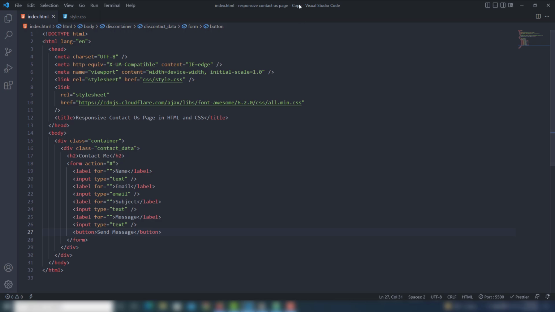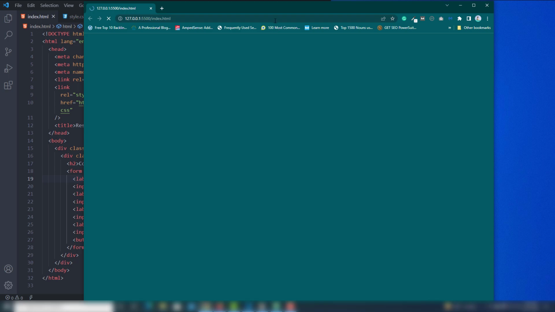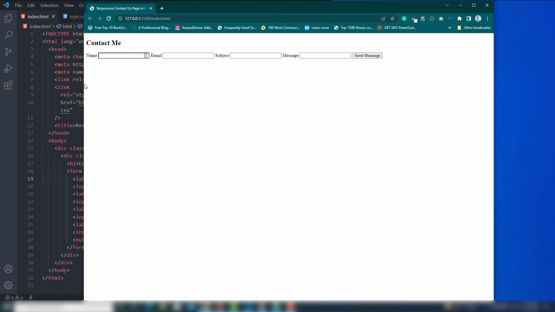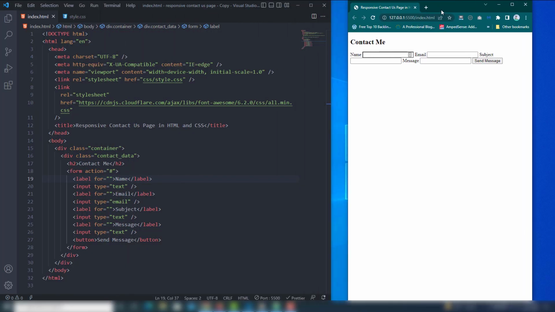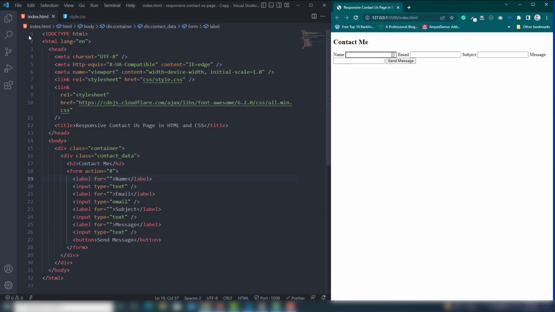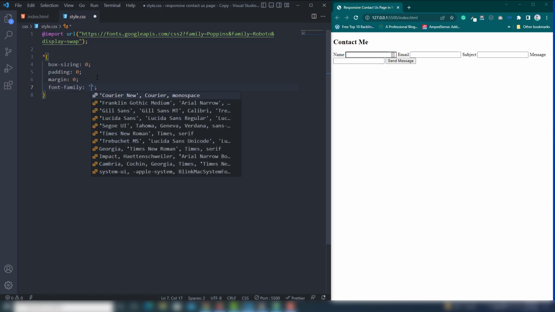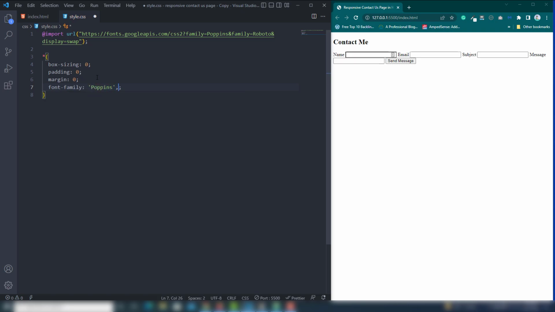So let's see, I'm going to use a shortcut of the code editor and also I'm going to decrease the size of the browser. So this is our simple form. We will manage it using CSS. So let's get started to work on the CSS. Reset the properties like box-sizing, padding will be 0, margin will be 0, and the font family I'm going to use will be Poppins and sans-serif.